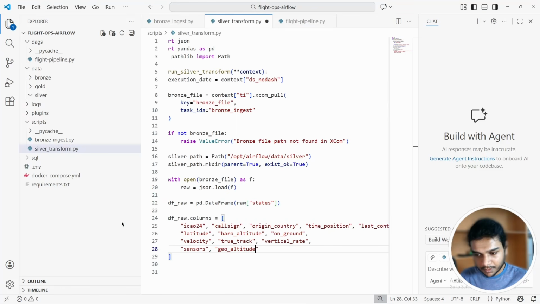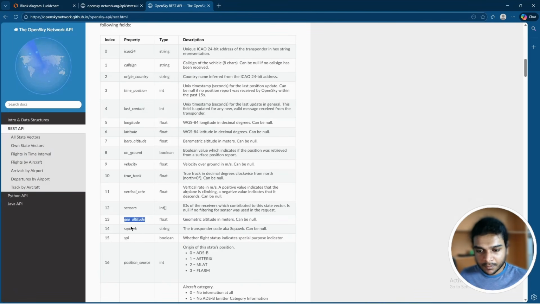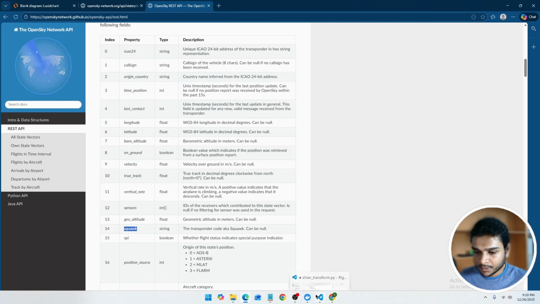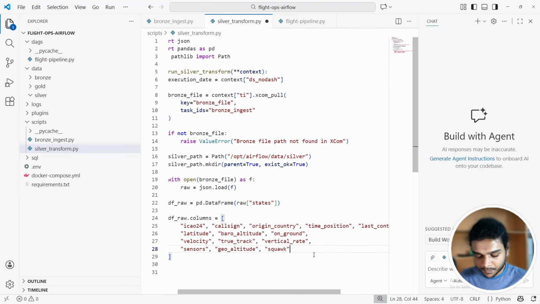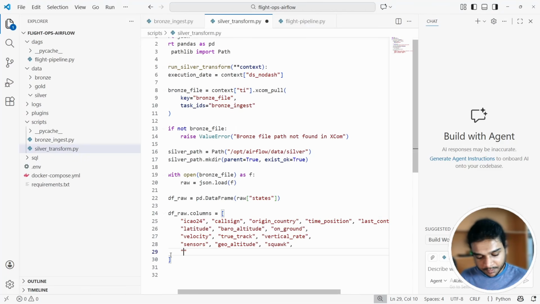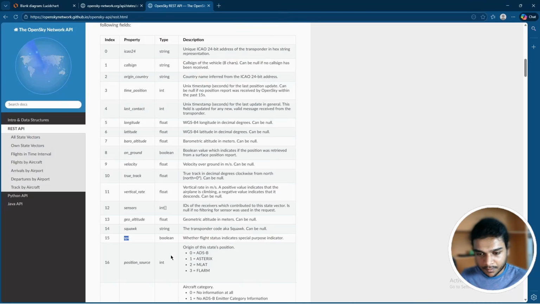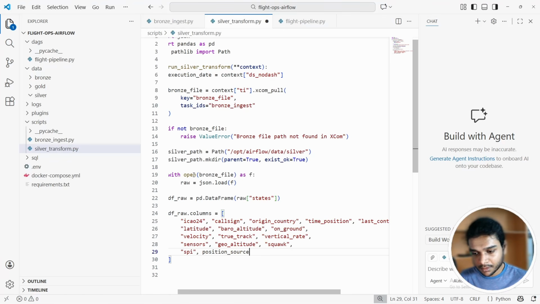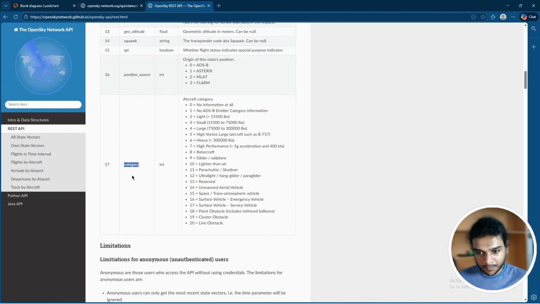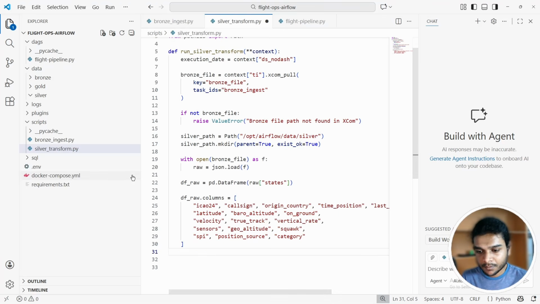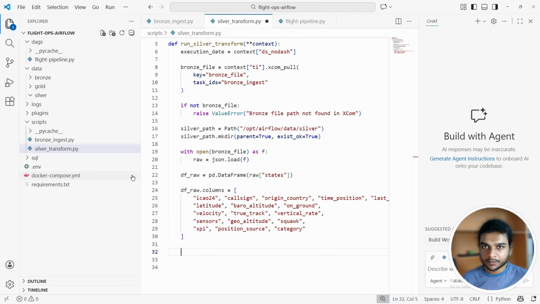Geo altitude. Whatever that is. SPI. Then we have position source and category. That's it. We have all of that.